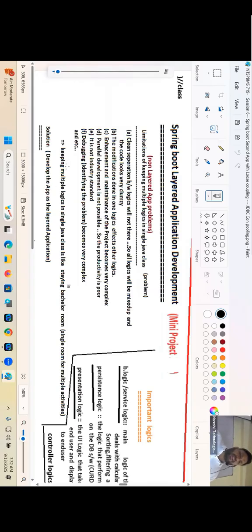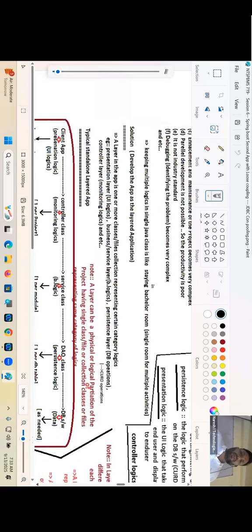Debugging becomes very complex. Keeping multiple logics in a single Java class is like staying in a bachelor room: a single room for multiple activities. Are you getting my point? Tell me, what is the solution, guys?